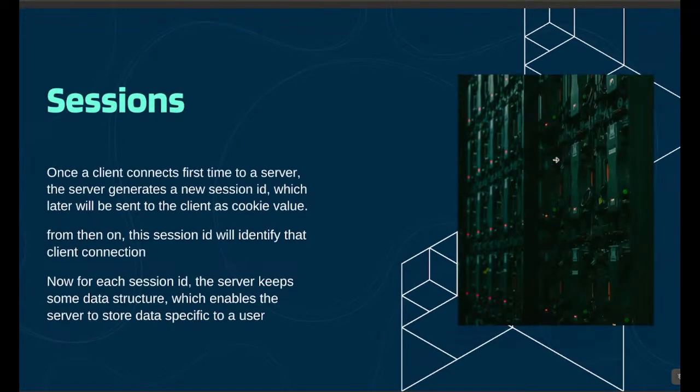Okay, now what are sessions? Now we have seen what cookies are. Similarly, sessions are a similar concept. Once a client connects the first time to the server, it will generate a set of random strings or some numbers. Now this is called something like a session ID. Now this will be sent to the client as the cookie.